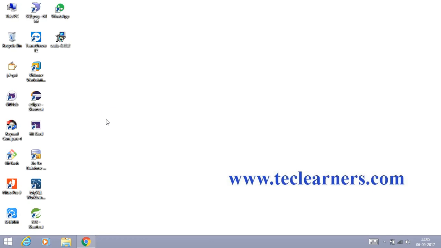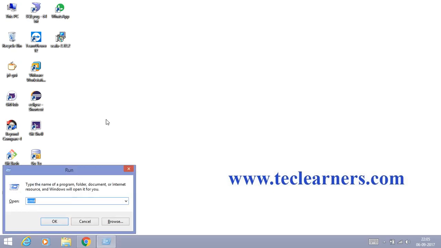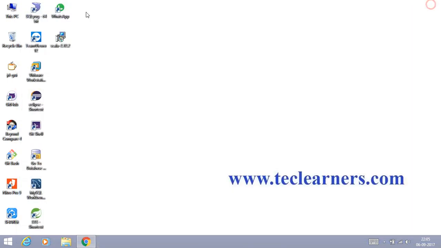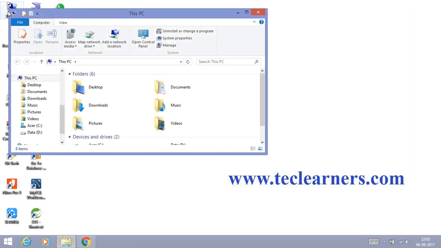So the next thing is, now I need to set the class path for Scala. You can check this here. Suppose I'm writing and trying to get the Scala version. Now you can see Scala is not recognized as an internal or external command. So to work with Scala, we need to set the class path.